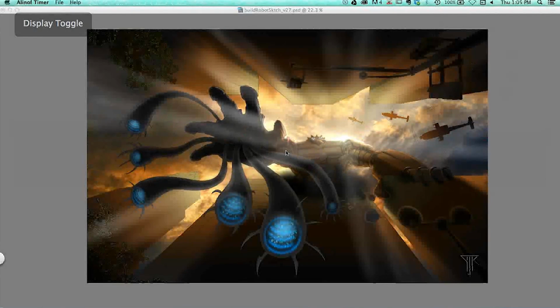Now, this was done using the two programs, and I'm going to break it down and show you how I did it. Okay, let me just turn on my layers. I hit the Tab key. All right. Now, I'm just going to collapse those layers.